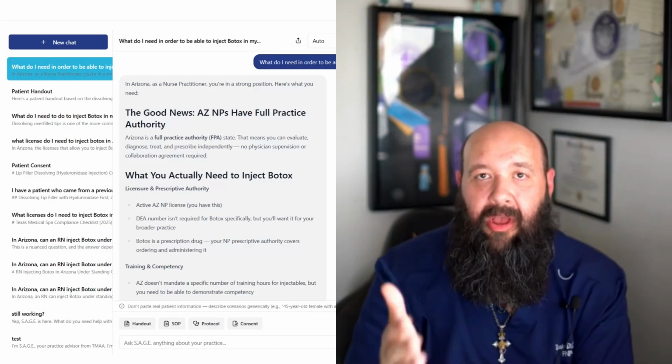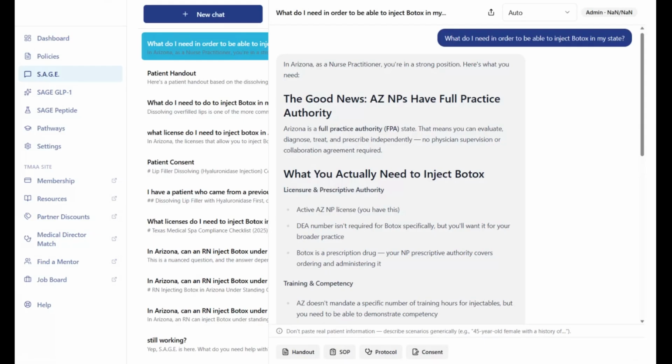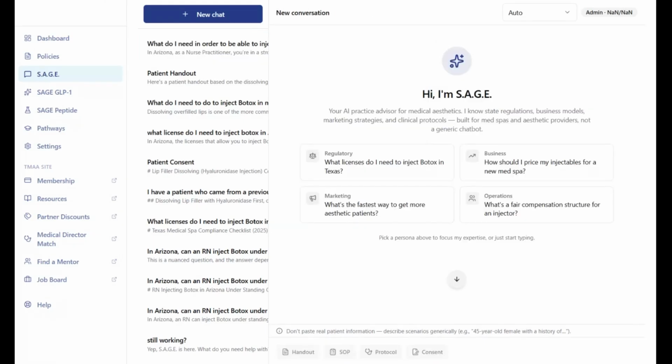Another thing that we built into this was the ability to both ask those clinical questions, but also get those forms and those handouts. So for example, I have a patient who came in and they were really overfilled on their lips and they want me to help them with this. Walk me through dissolving with hyaluronidase and talk me through dosing, kind of talk me through the safety aspects of this and the risks that I need to be aware of and what I need to tell the patient.